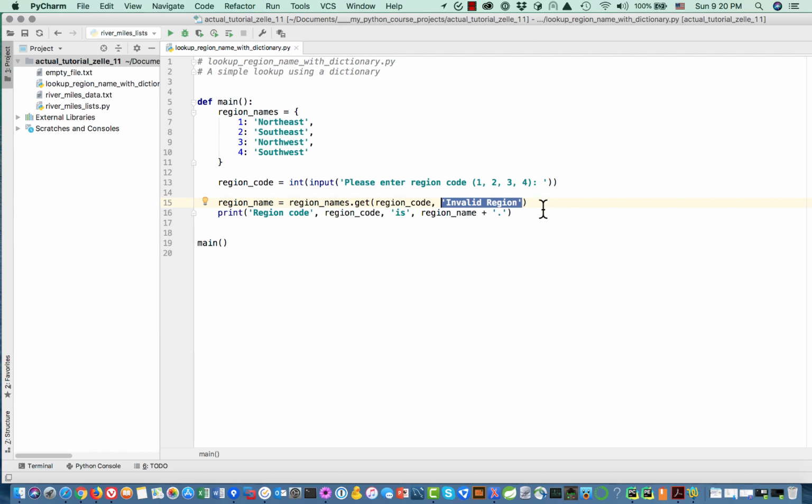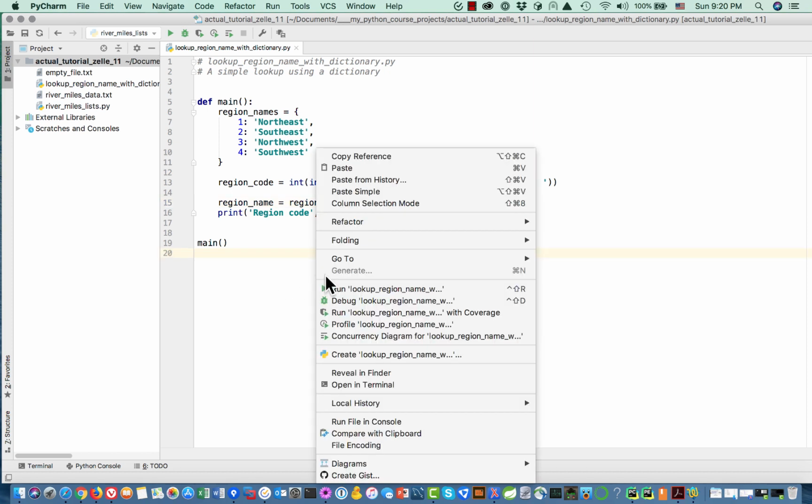region value. This turns out to be a really nice way that they designed the API for these dictionaries. For all the regions that we know, we're going to get the proper value out of the dictionary. For the ones that are not in there, we're going to give it the value invalid region. Then we're going to print region code, and the region code is region name and then period. That sounds good, so let's do some testing.